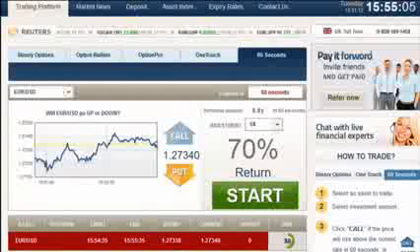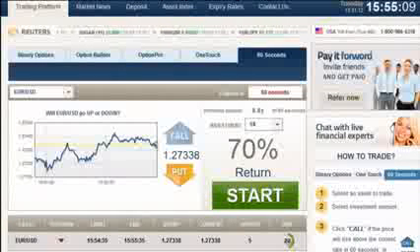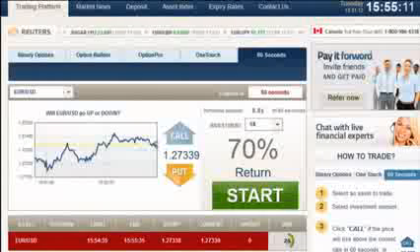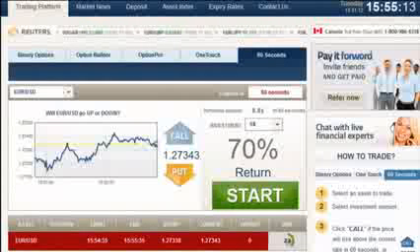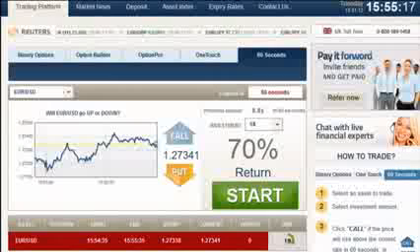Now, let me just take you through the colours. They're fairly straightforward. If it's red, you're going to lose. If it's grey, you get your money back. And if it's green, you're going to win. So, as you can see, it goes up and down, but by very insignificant amounts.